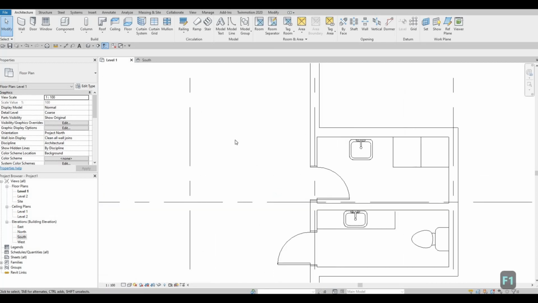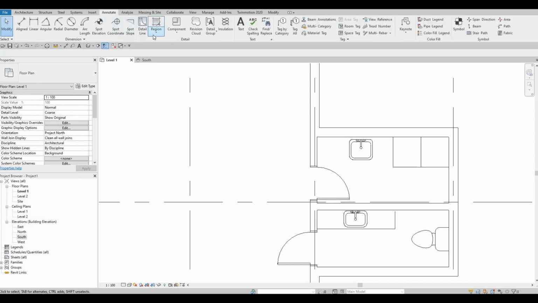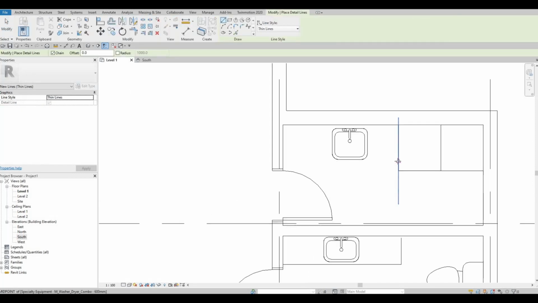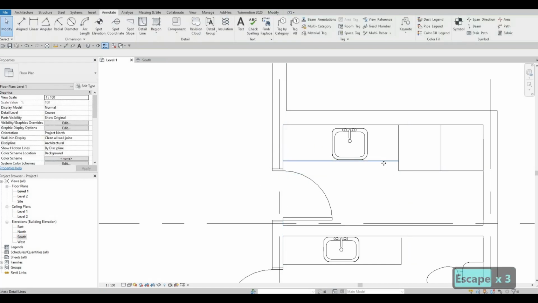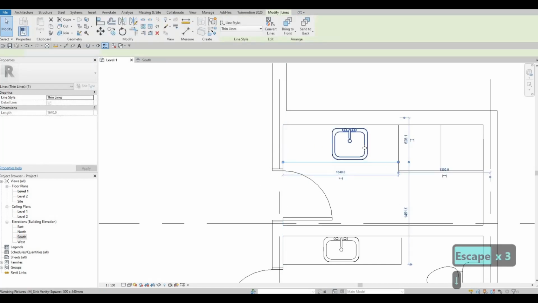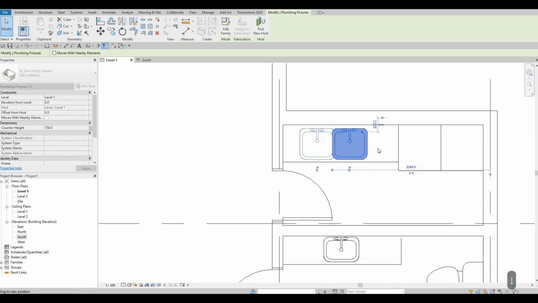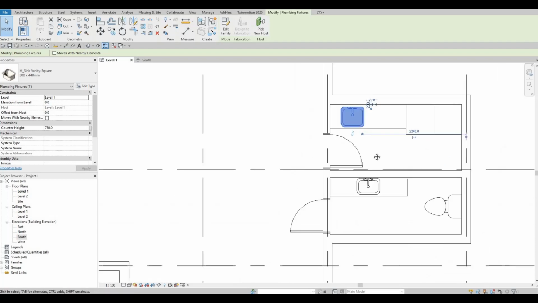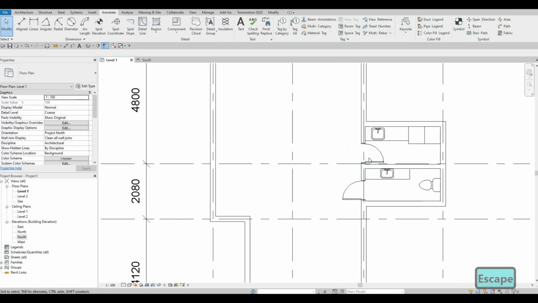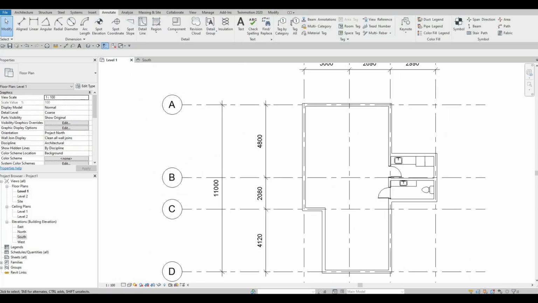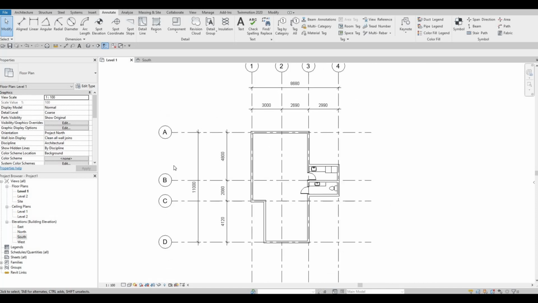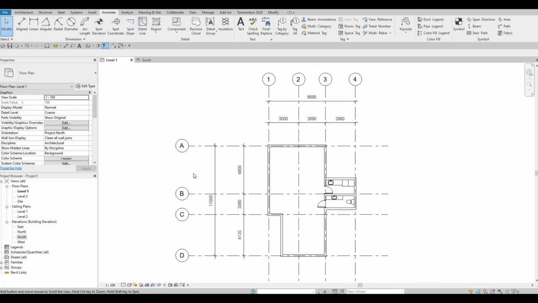So now we could add in a line here as well. So go to detail line and let's just add a line right so. And here we could just move it somewhere right here so that we have space to fold our clothes here. So let's stop here for now and continue on the next video.